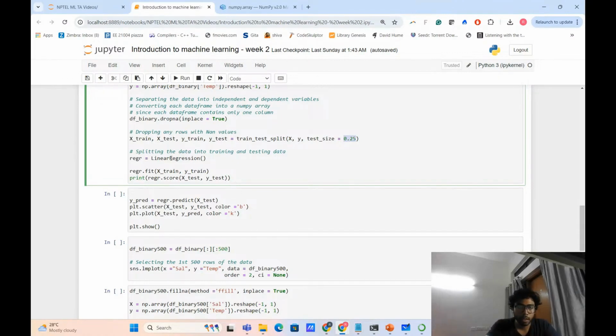Okay. And then you're defining your model. The model is linear regression in this case, and you're just fitting the model and giving the x parameters and the y parameters. In this case, x train is your salinity, y train is the temperature of the water. And finally, you are printing the regression score.